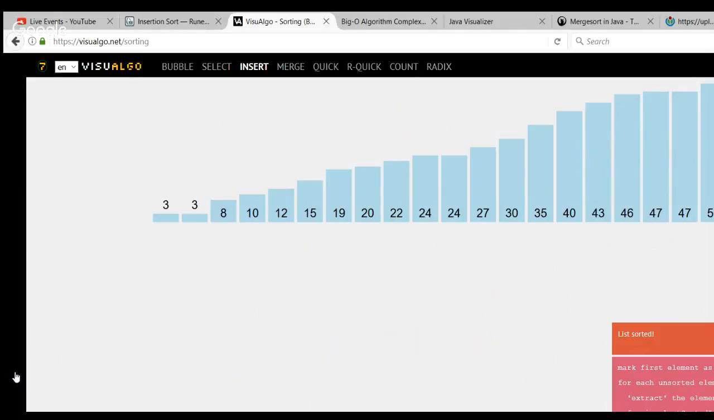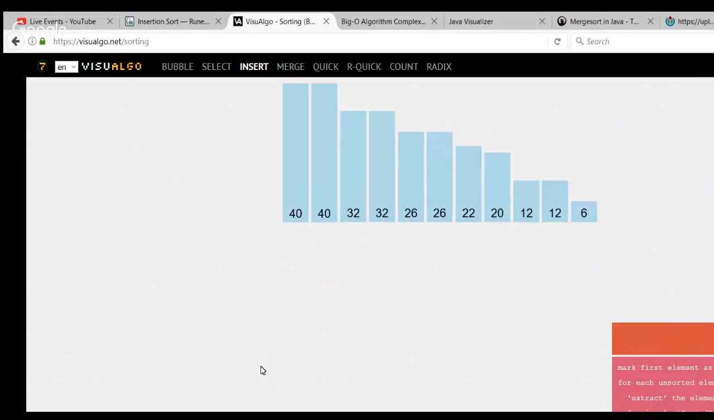However, can you think of what happens in the opposite case, in the case that it's in descending order? It would probably go slower. But how slower?